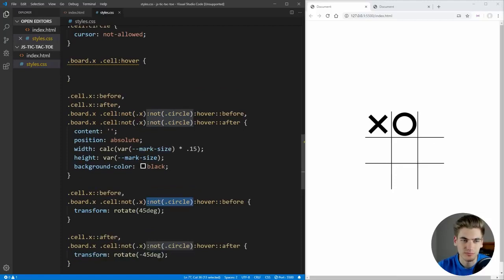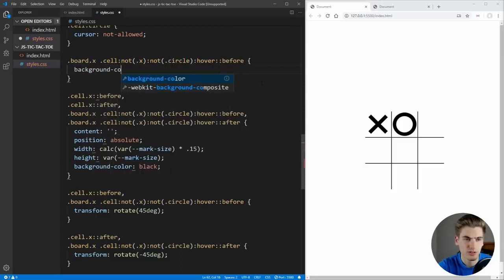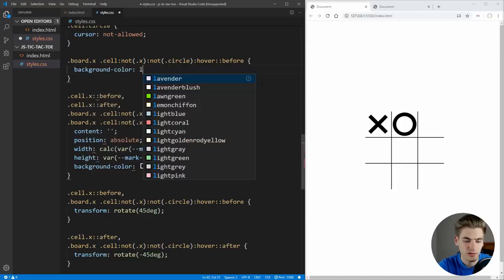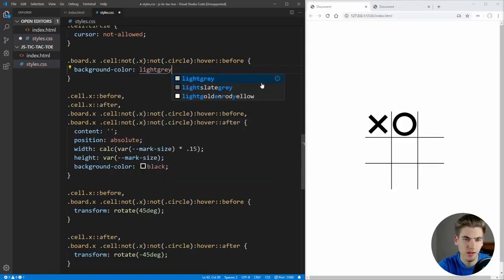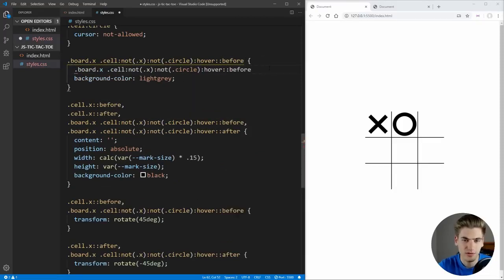So let's just come up here. We have our hover. We want to make sure we copy this just like this. So when we're hovering over a cell that's not an X and it's not a circle, what we want to do is change the background color to be light gray, just like that. And we want to do the exact same thing for after. So we'll come up here and we're going to say after.